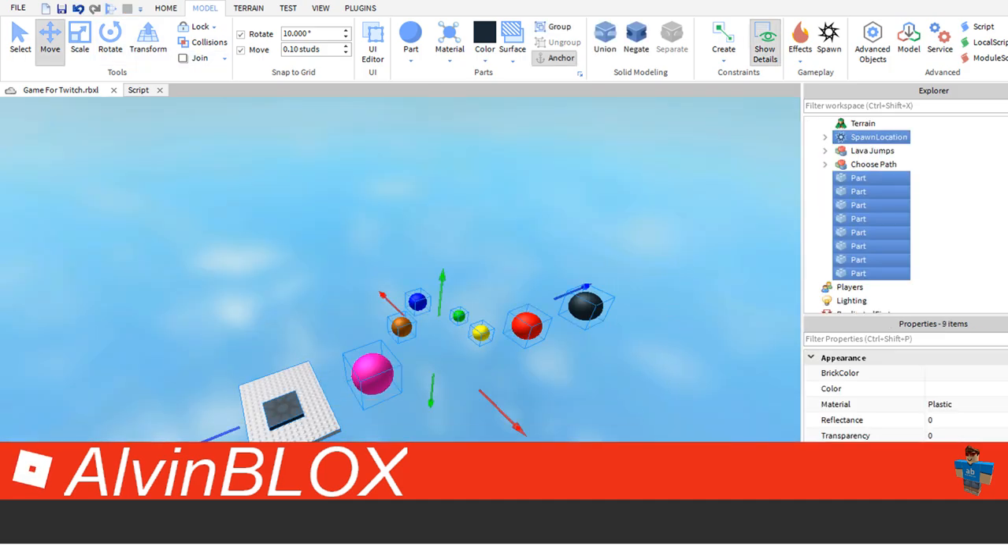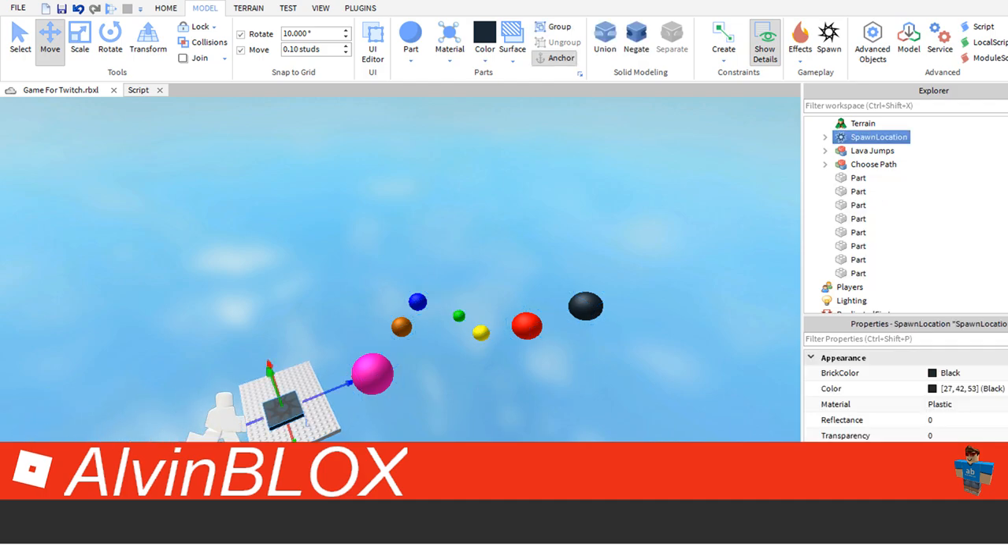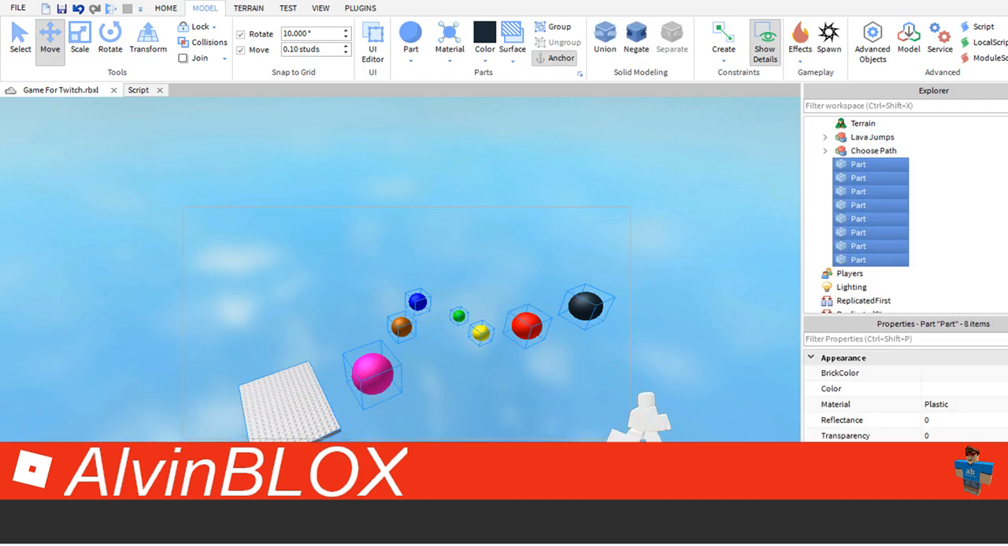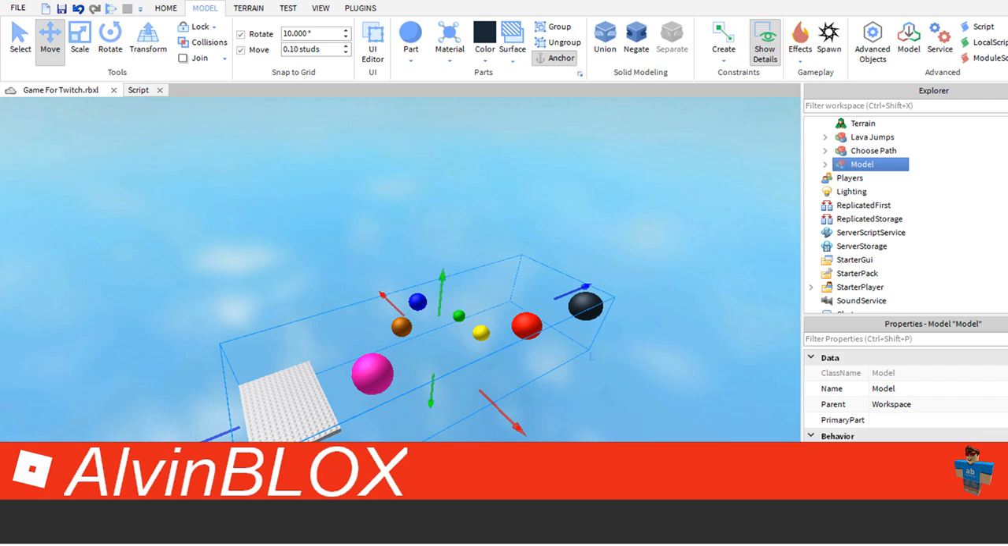So I'm going to get rid of this spawn because we don't need it. And I'm going to just group these parts together, and this obstacle will be called ball jumps. So great suggestion from the chat, from the Docking Kid. So I'm reading the chat.